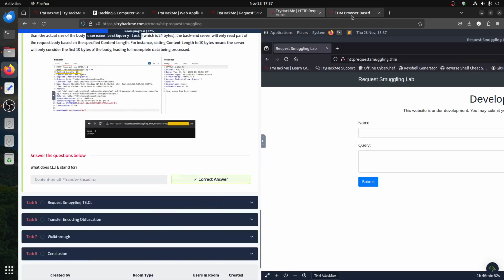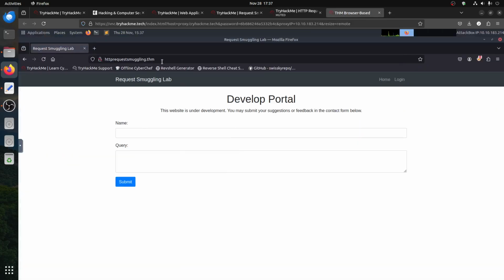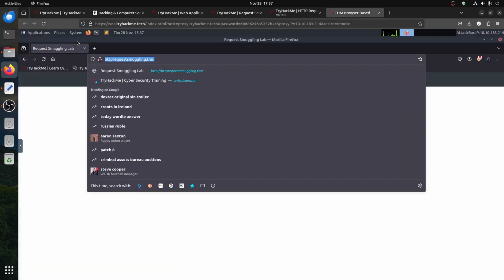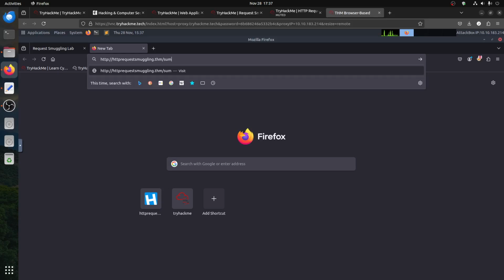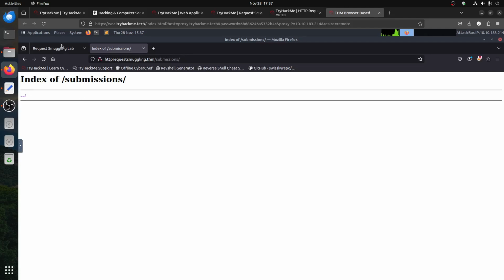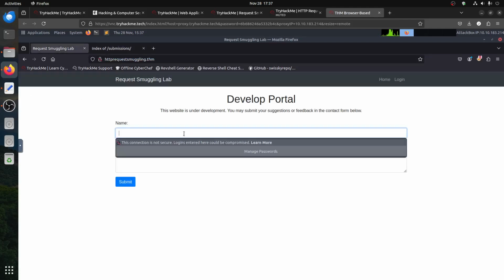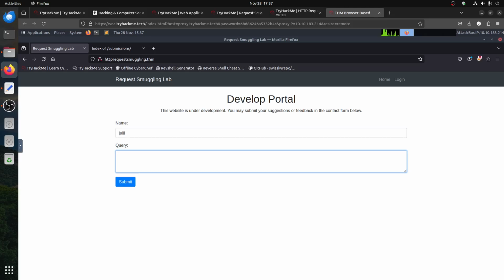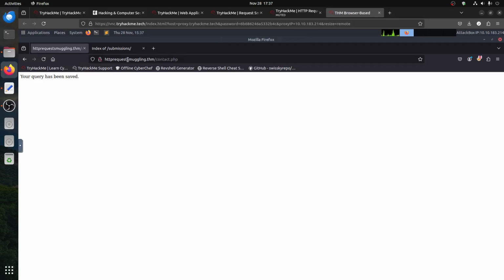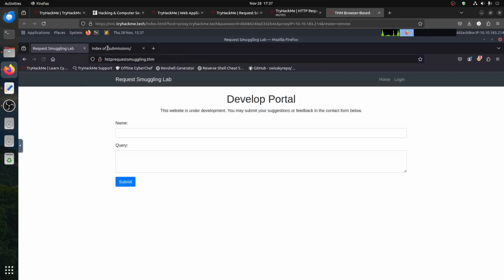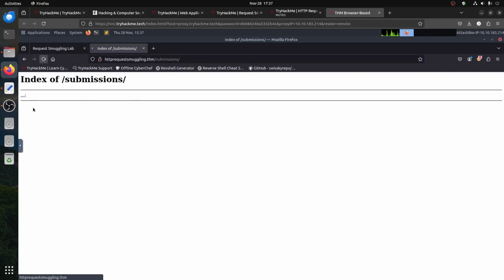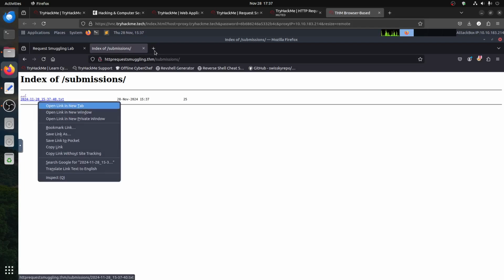Let's go back to the lab quickly. In the lab they tell us that if we submit something, we'll come and find it here in the submissions. In this one we don't. Let's test it. If I say for example test 1 and send this one, your application is set, contact PHP, we know it's there. If I refresh, I find it here.